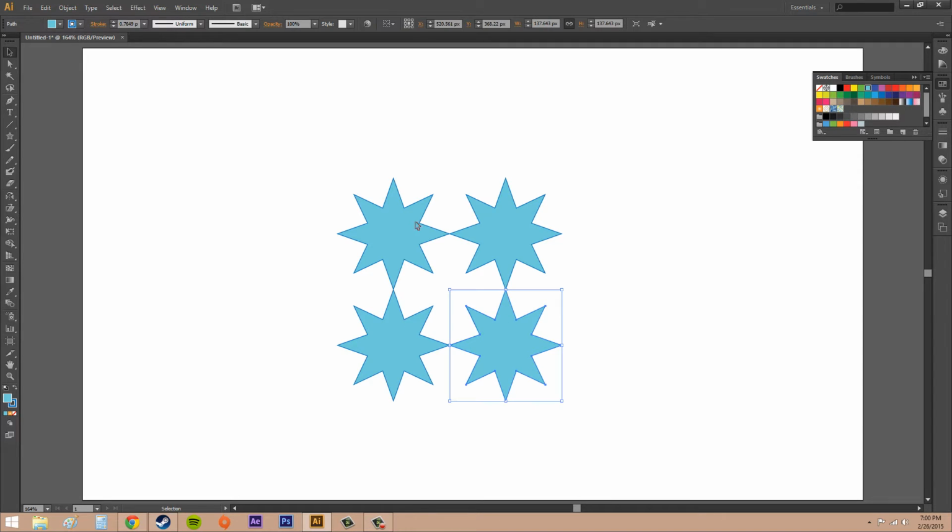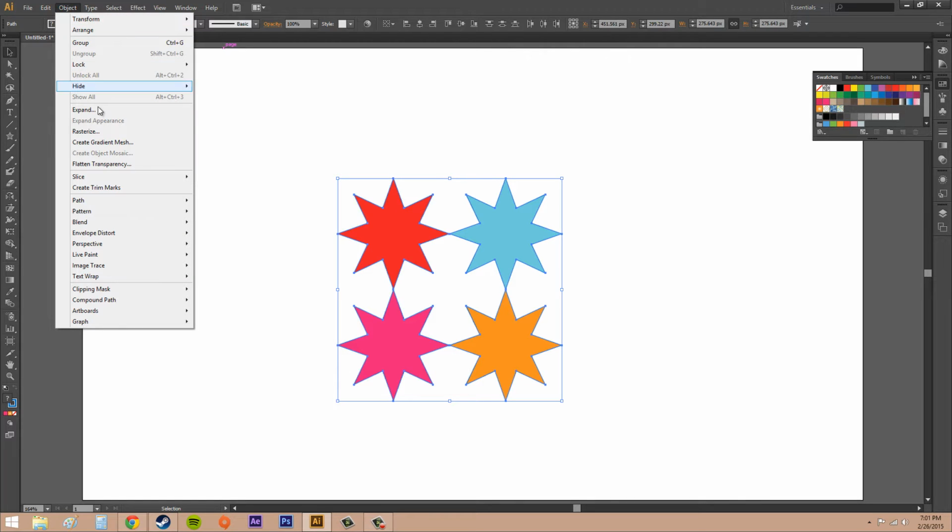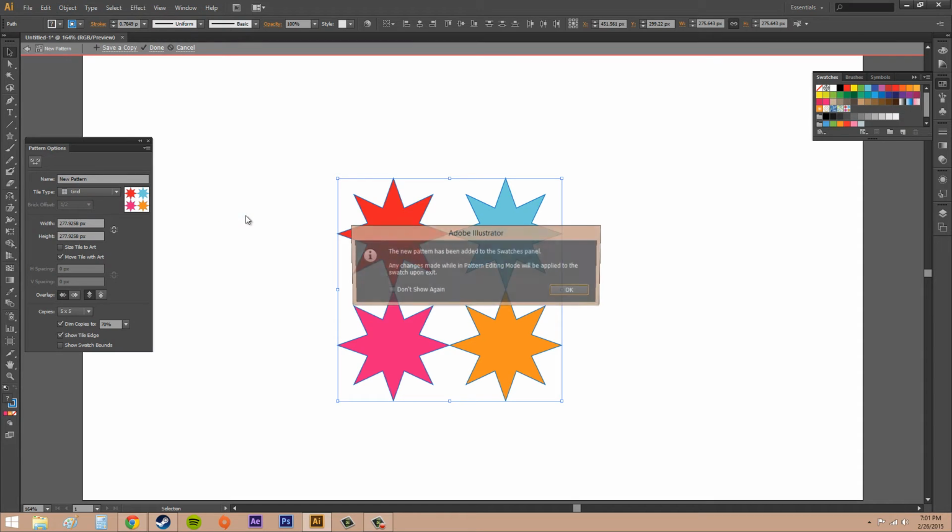Now these should be pretty good, and I'm just going to change the color on some of these so we can get some cool looking patterns. And pink, that's good. Now what you're going to do is select all your objects. You're going to go to Object up here in the menu, and then you're going to go to Pattern, then you're going to go to Make.